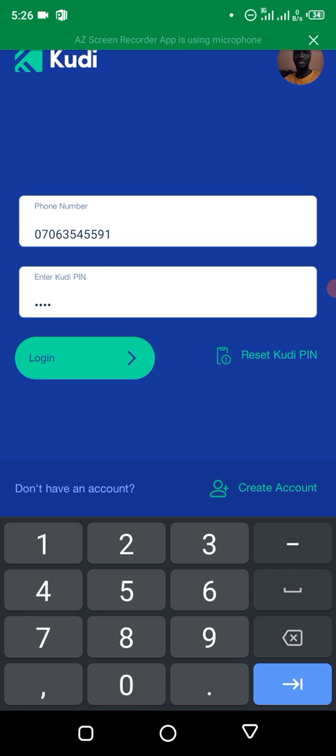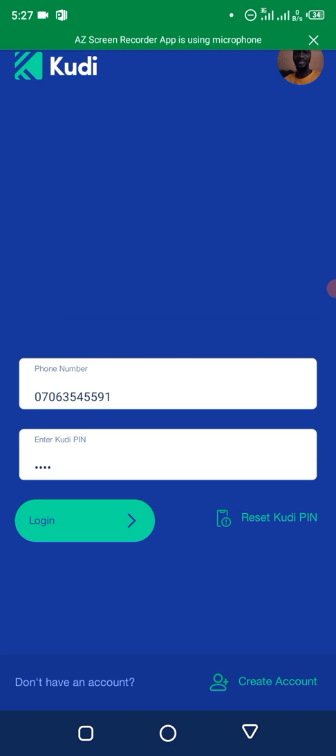All right guys, that's how to set your secondary phone number, that is, use two phone numbers on a single KUDI account.